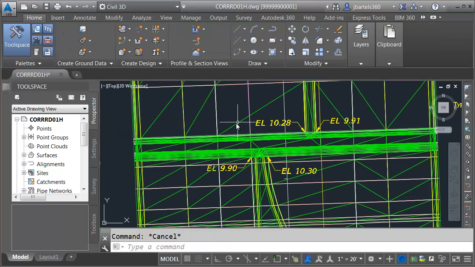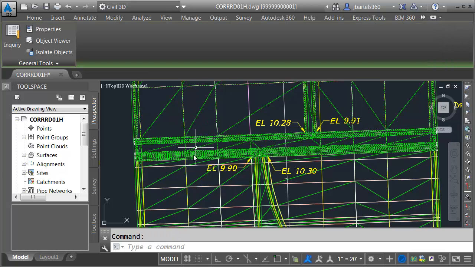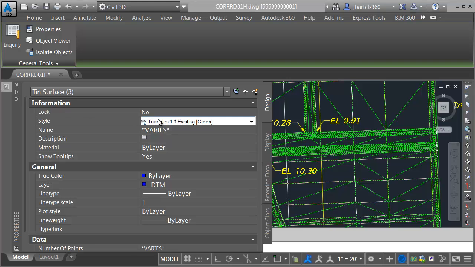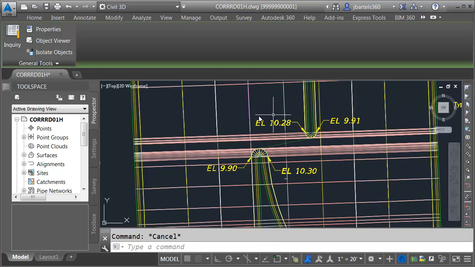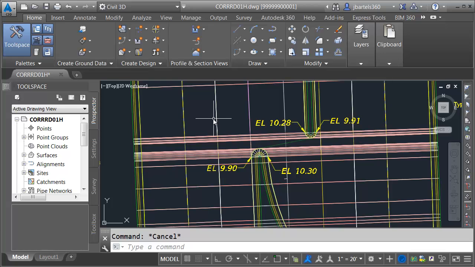Now that we have surfaces for all three corridor models, let's merge them all together and create one overall surface. I'm going to start by hiding the surfaces that we have. Let me select all three of these, and then I'm going to go over to the Properties palette, and I'll change their style to No Display. Next, we'll create a new surface. This one will represent the composite condition.